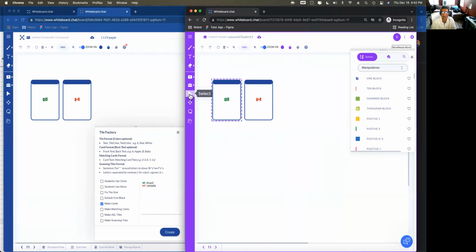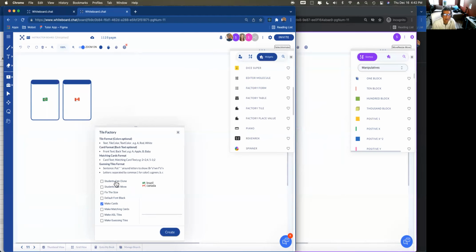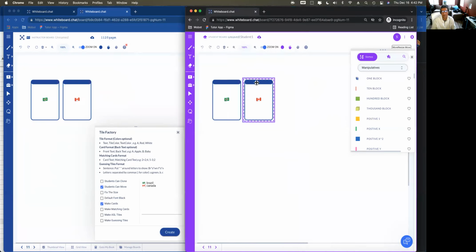So you can use the select tool, click on the top. Oh, I didn't set the... Make sure you select student and move, and then you create it. And then you can see that the students can flip it. It's like a flashcard, right, with two sides.